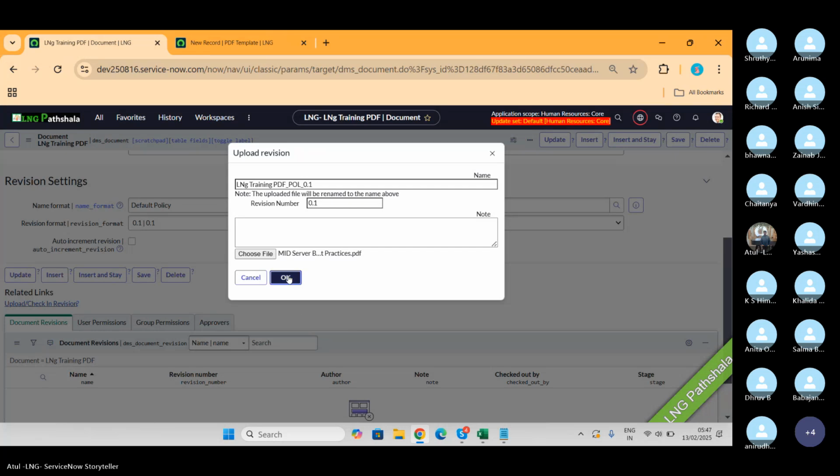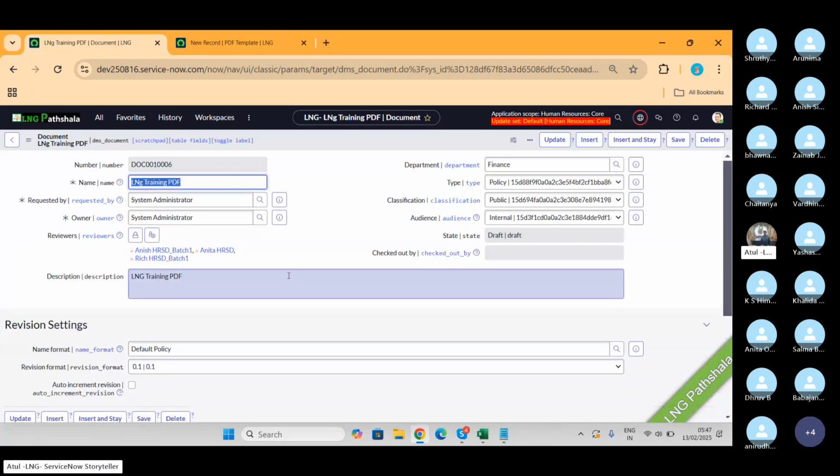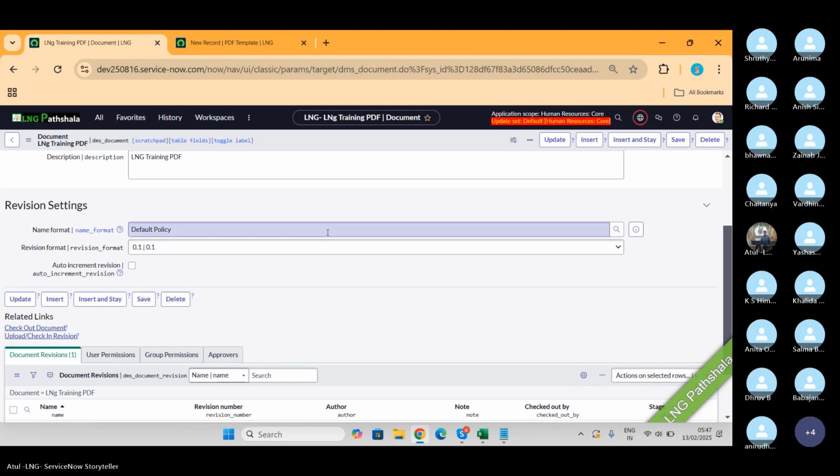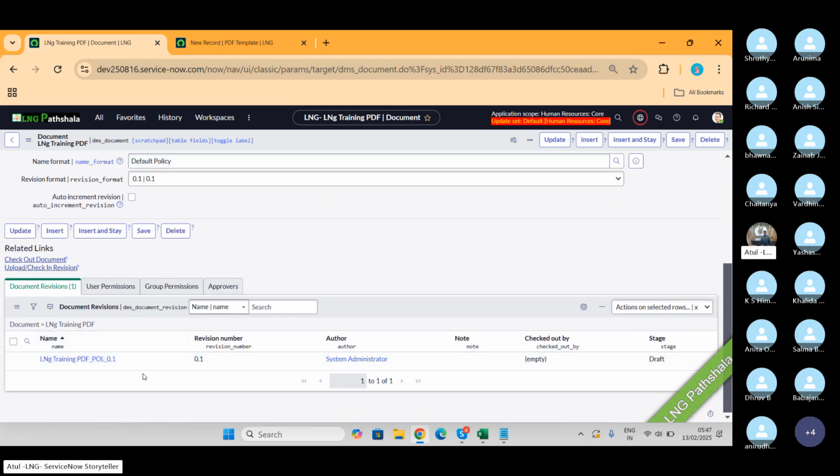Okay. This PDF document needs to be created using Adobe PDF reader, Acrobat. See, I cannot get the PDF in this service now. From there you can download it and put it here. And now you can see it went for the revision.